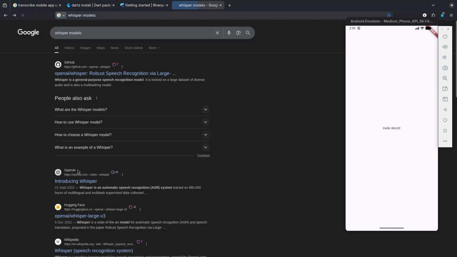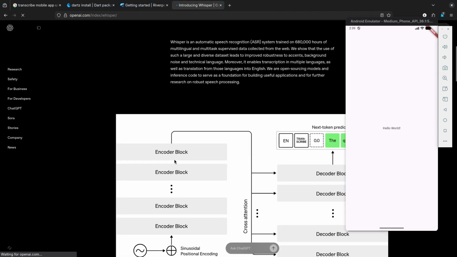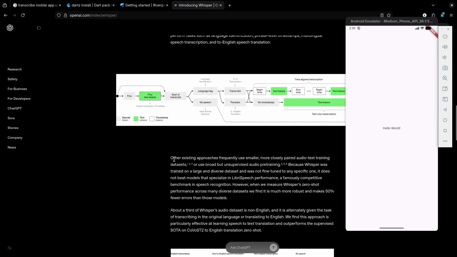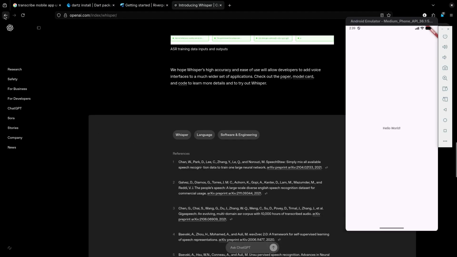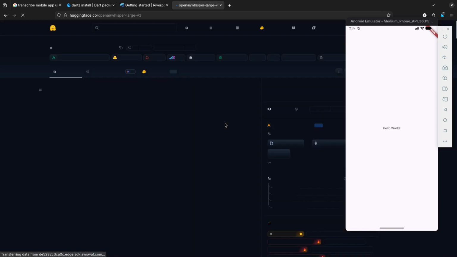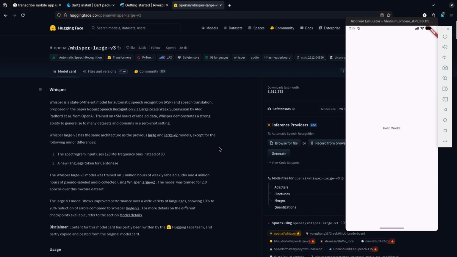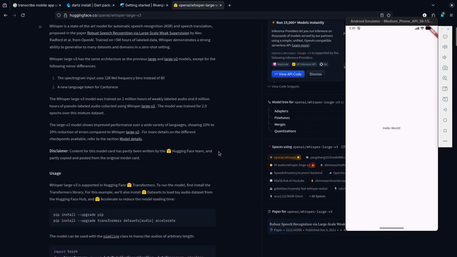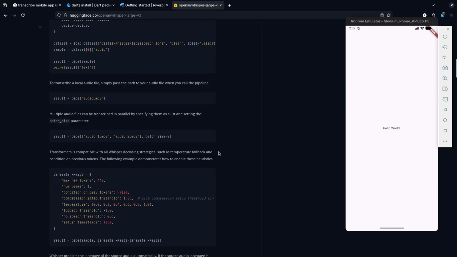I think the best one is here. So it has, I think, around 4 kinds of versions. There's the large one, the tiny one, the base one, and I think there's also the small one.